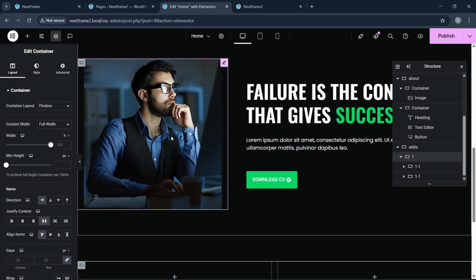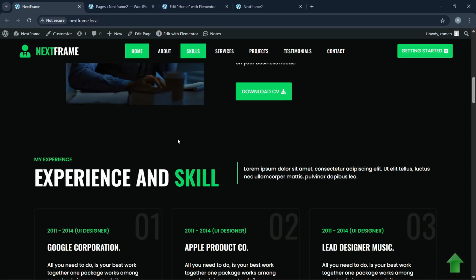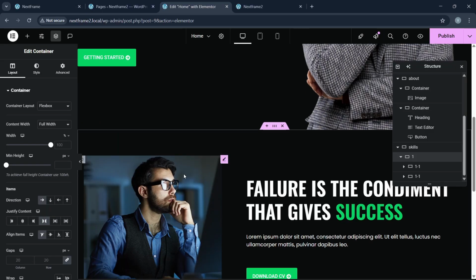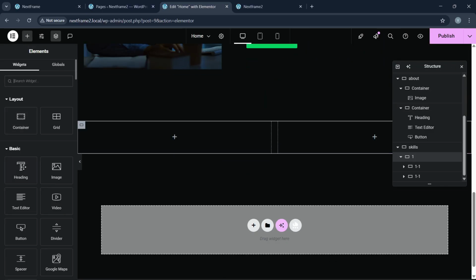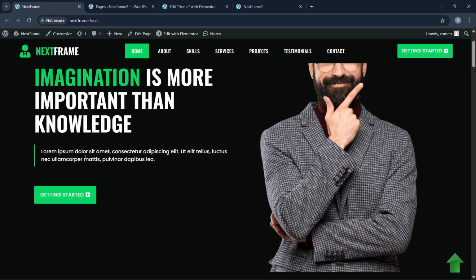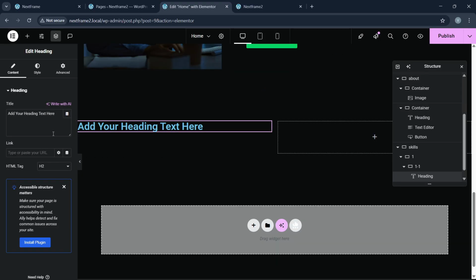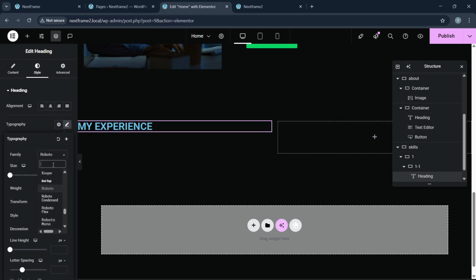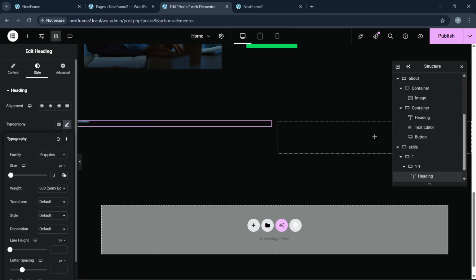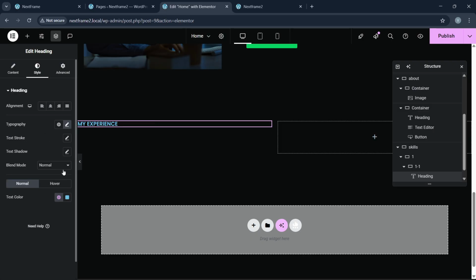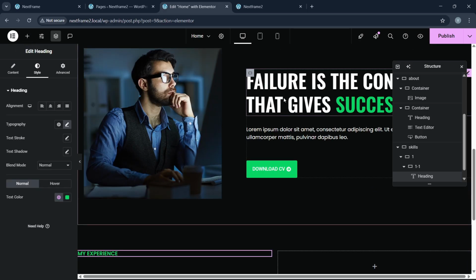So now after that we can add this here, and here we can write my experience. Here we can use the Poppins font. Let me increase the font size of this. Okay, then after that we can add here a green color, and we can just copy this from here.